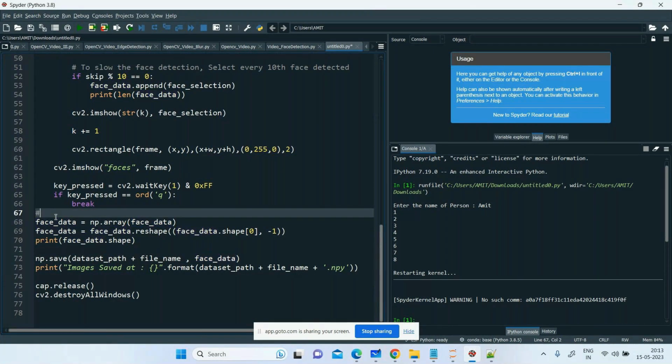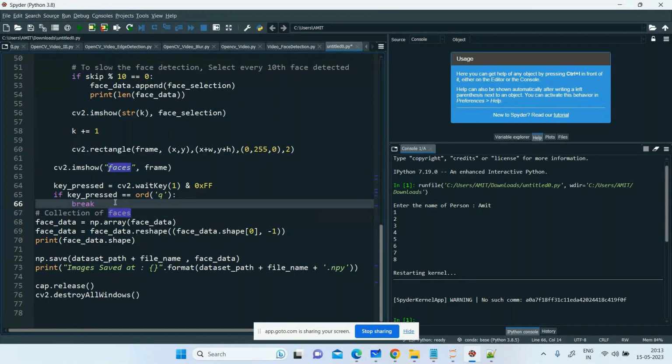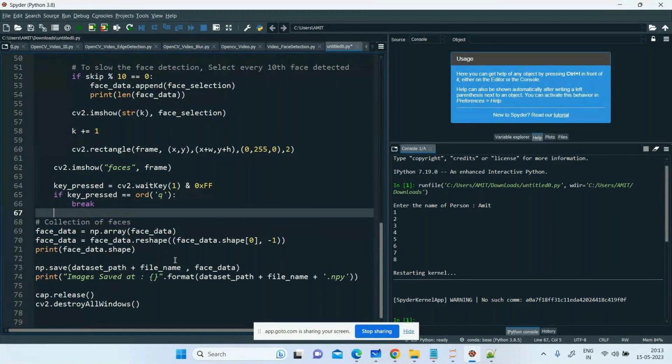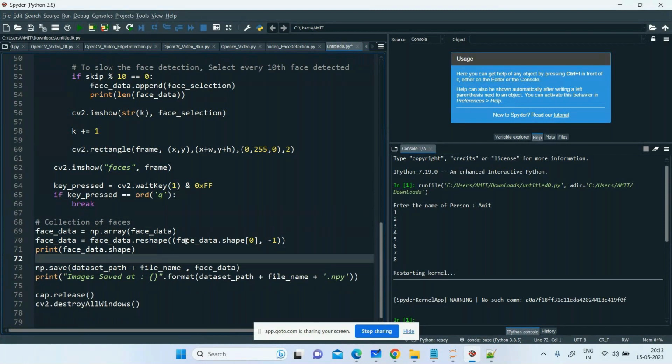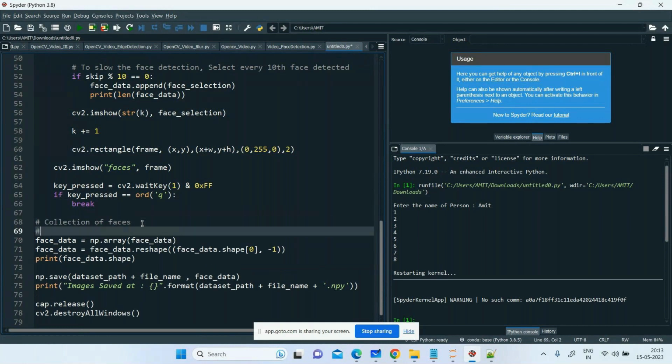So let's add, this is your collection of faces. If it is a collection of faces, we need to save it as a file. What type of file are we creating? An array file. And in that we are having multiple faces of the same person. Now one thing you need to remember, participants, is that please take different faces.